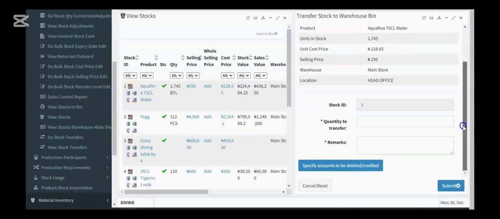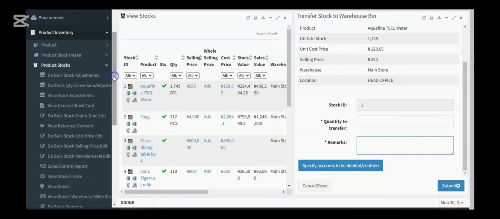Indicate how many quantity you are moving out and why. You have to explain the reason and do what you submit. Okay. Then another thing that can happen to your item is what I call conversion.